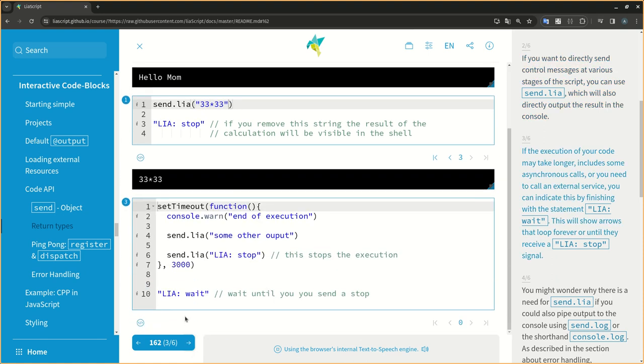If the execution of your code may take longer, includes some asynchronous calls, or you need to call an external service, you can indicate this by finishing with the statement LIA:wait. This will show arrows that loop forever or until they receive a LIA:stop signal.